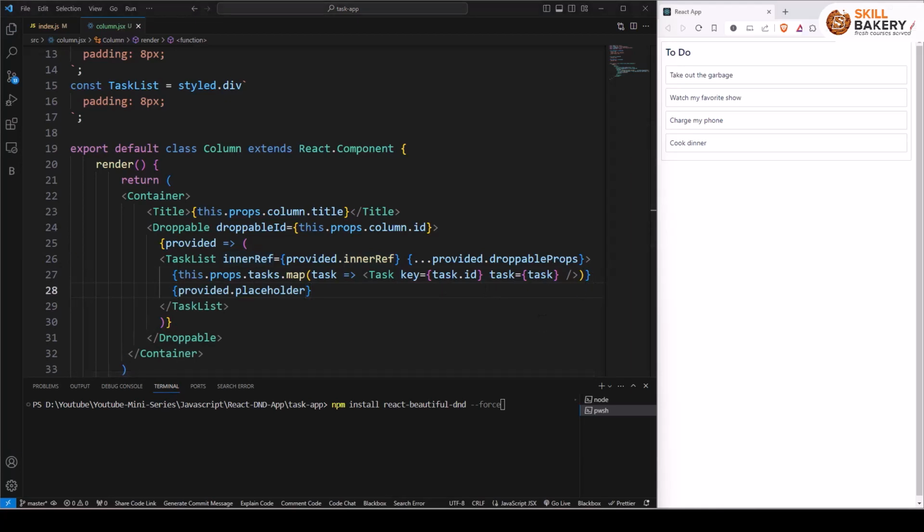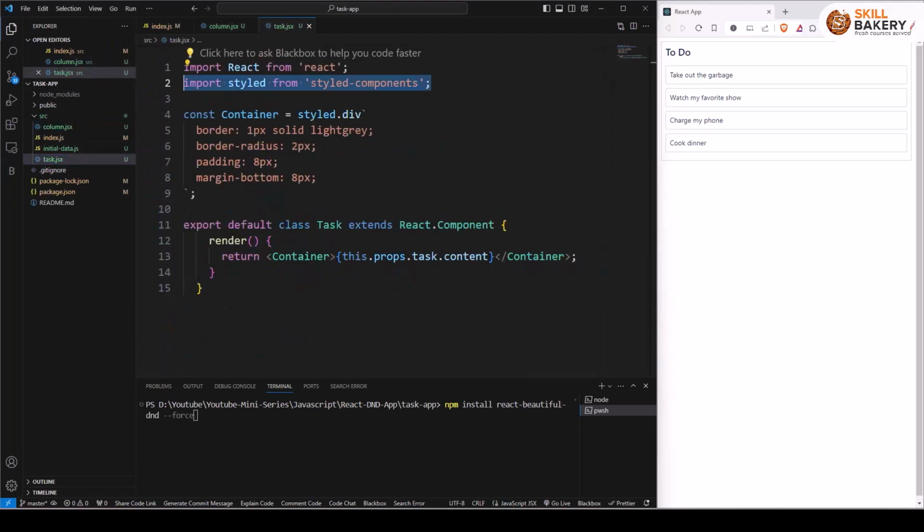A placeholder is a React element that is used to increase the available space in a droppable during a drag when it's needed. The placeholder needs to be added as a child of the component that you designate as the droppable. Our droppable is now set up. We are going to move to our task component now and make it draggable.